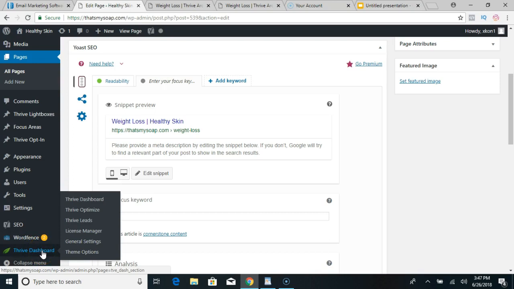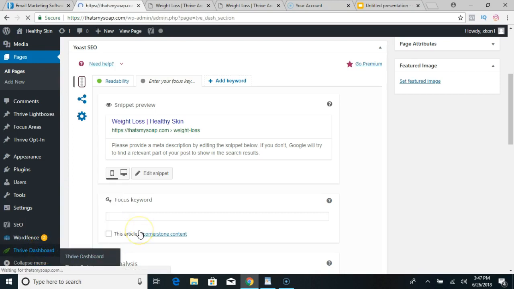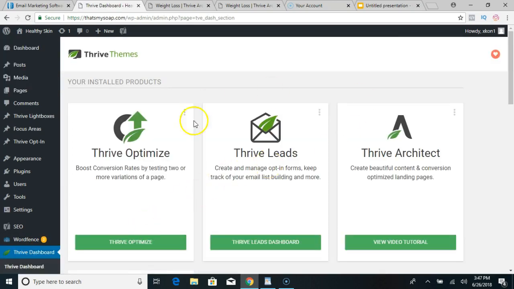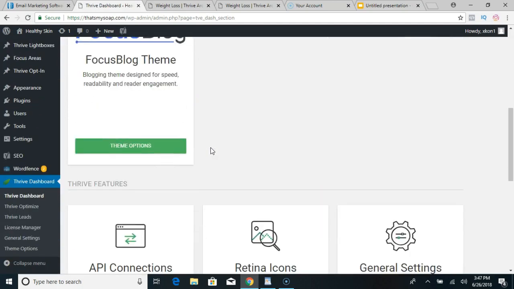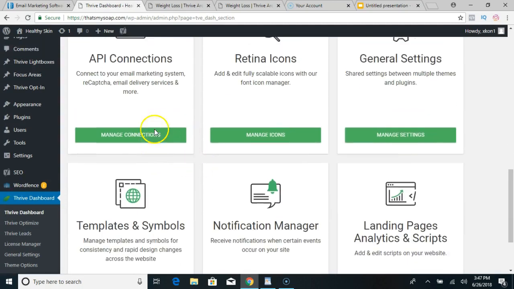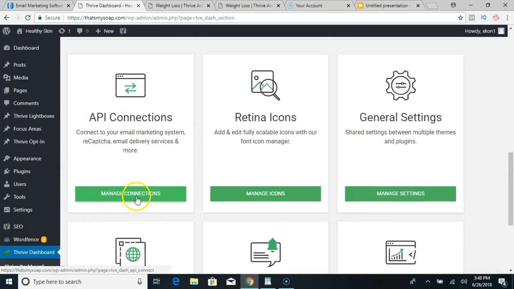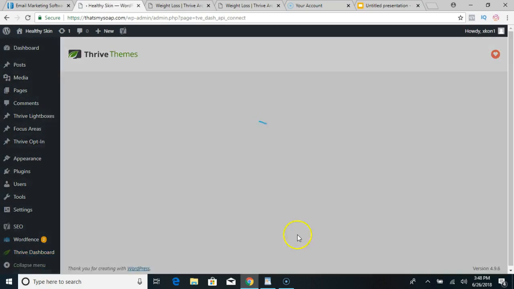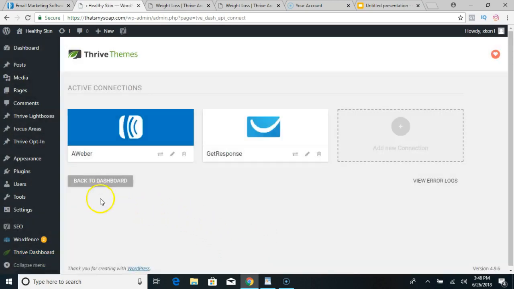So in your Thrive dashboard, you click on Thrive dashboard. And you won't find it here. You have to scroll down, keep going down. See this here? It says API connection. You want to manage your API connections. And once you come here, it will say add a new connection.